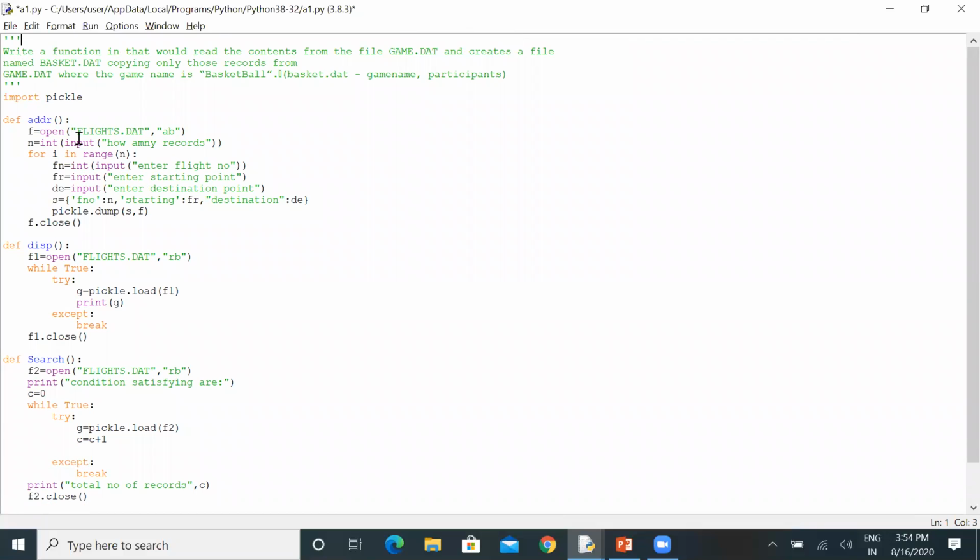Okay, the comment is already there. I'm now just changing the file name. The file name is game, and how many fields are in each record? There are only two: one is the game name, another is the participants. I'm changing it here, specifying enter game name and the participants, participants in the form of numbers. Here I'm also storing the information in the form of a dictionary. You can store it in the form of a list also.